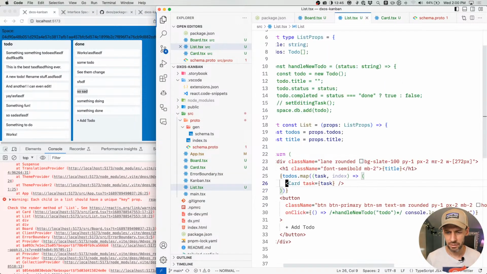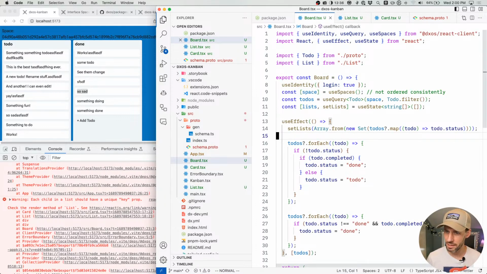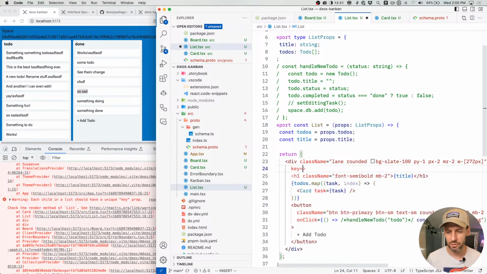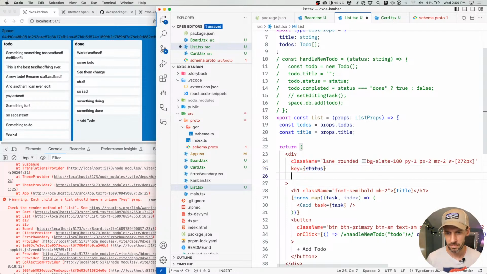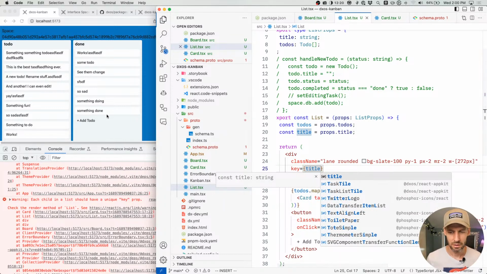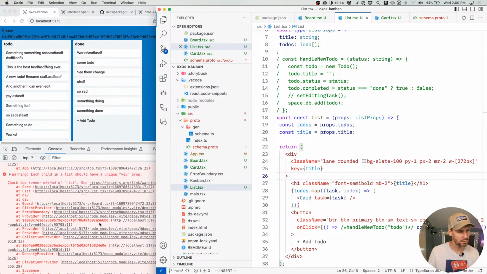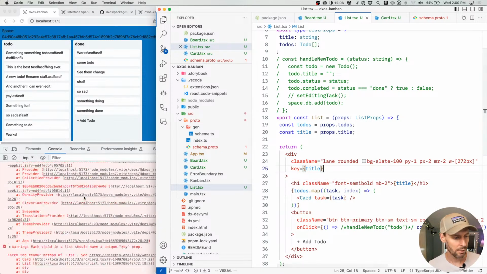So you need it at the list level? I don't understand. Oh, the lists themselves need it? Yes, and this is another problem. Key equals status. Or title. All right, refresh. That error should go away. Sorry, no, it still doesn't like that. Each child in a list should have a unique key prop. I don't know, man. I don't know about that one.